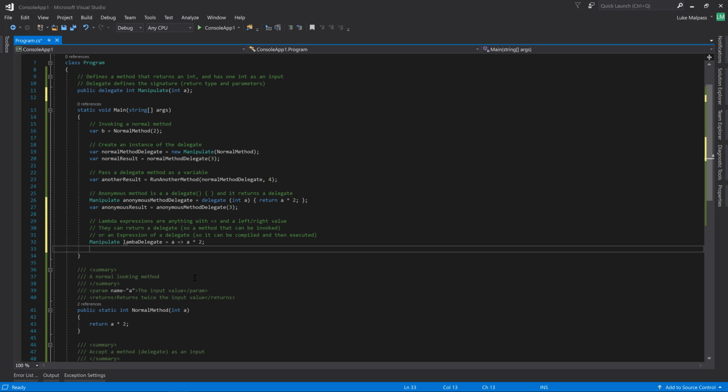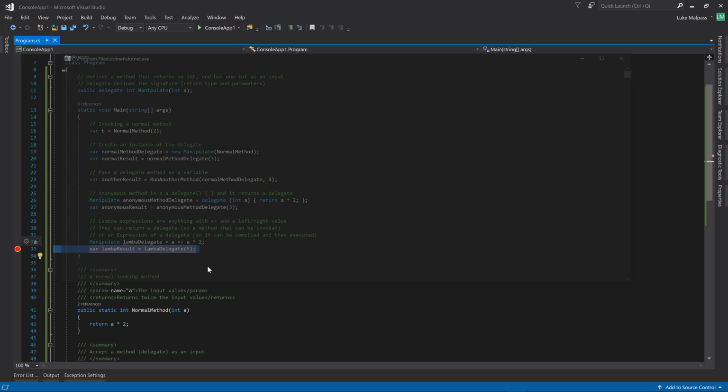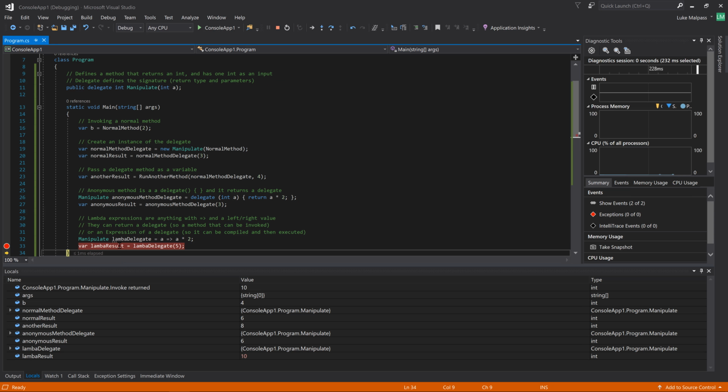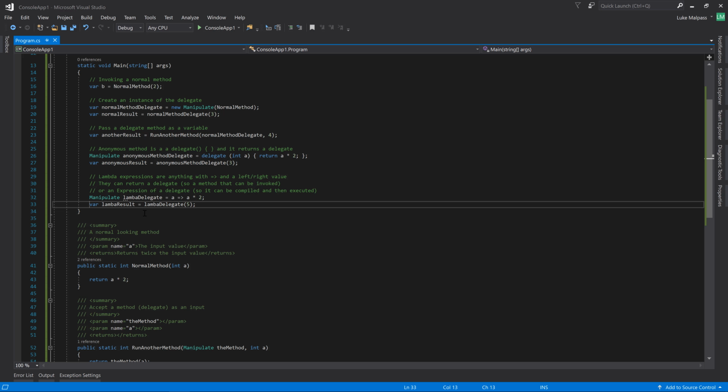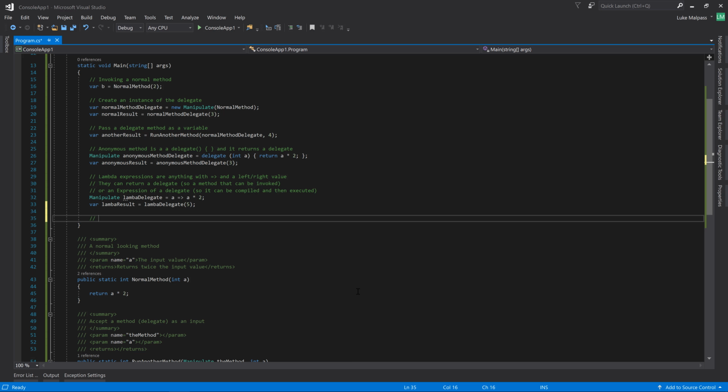So there's the lambda expression, again, as normal. Lambda result equals lambda delegate, just the same. Say passing 5, we can call this, and we should get 10 as the output. So there we are, again, yet another way to do it. This is what you'll see me doing a lot in code. In fact, a hell of a lot. So I'll do it slightly different as well.